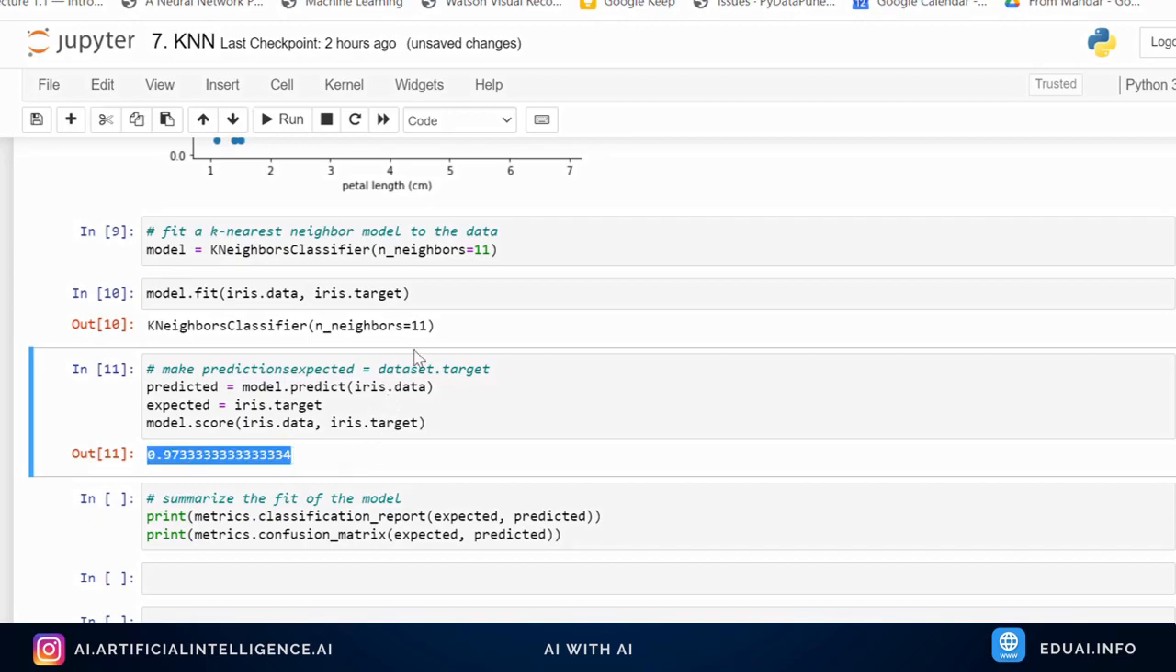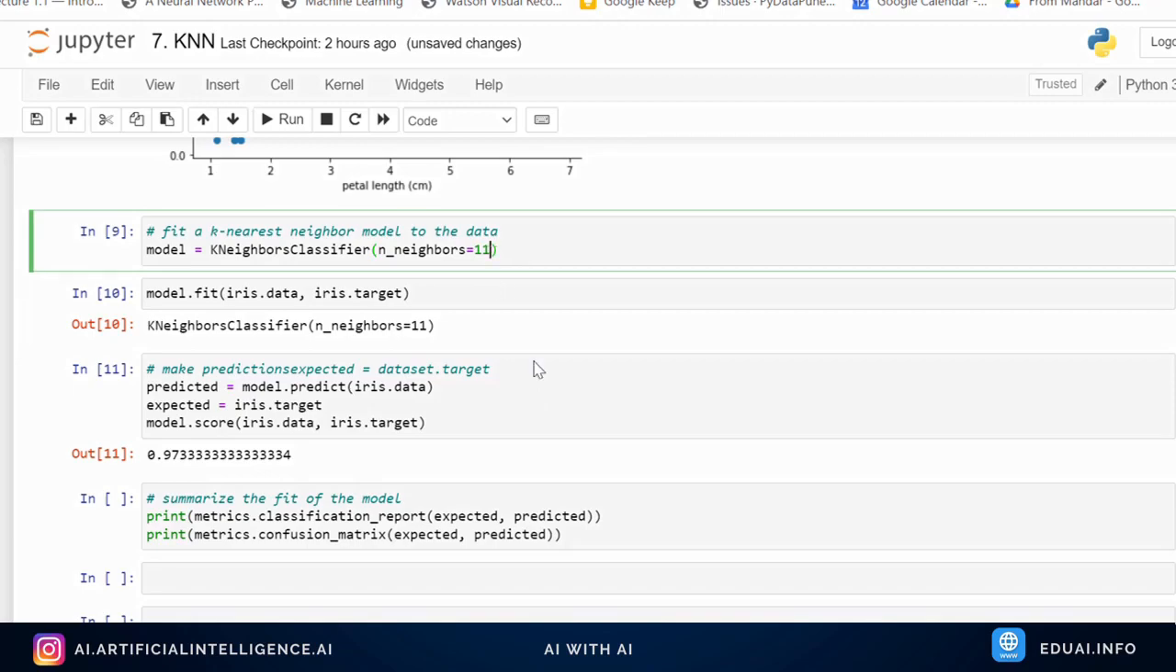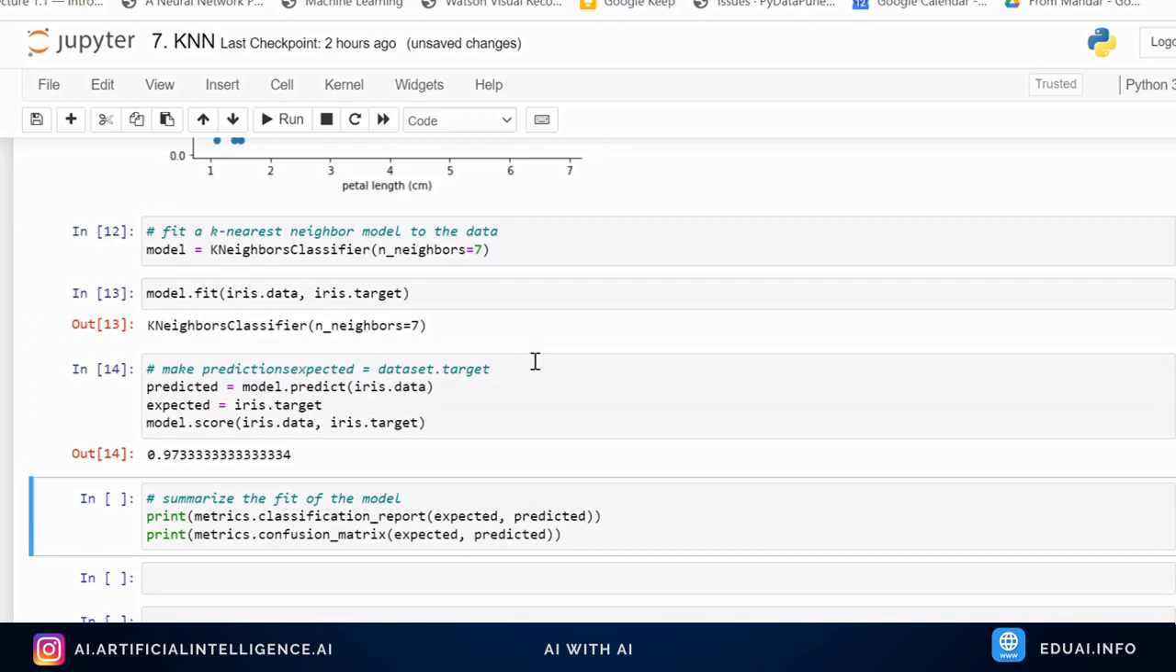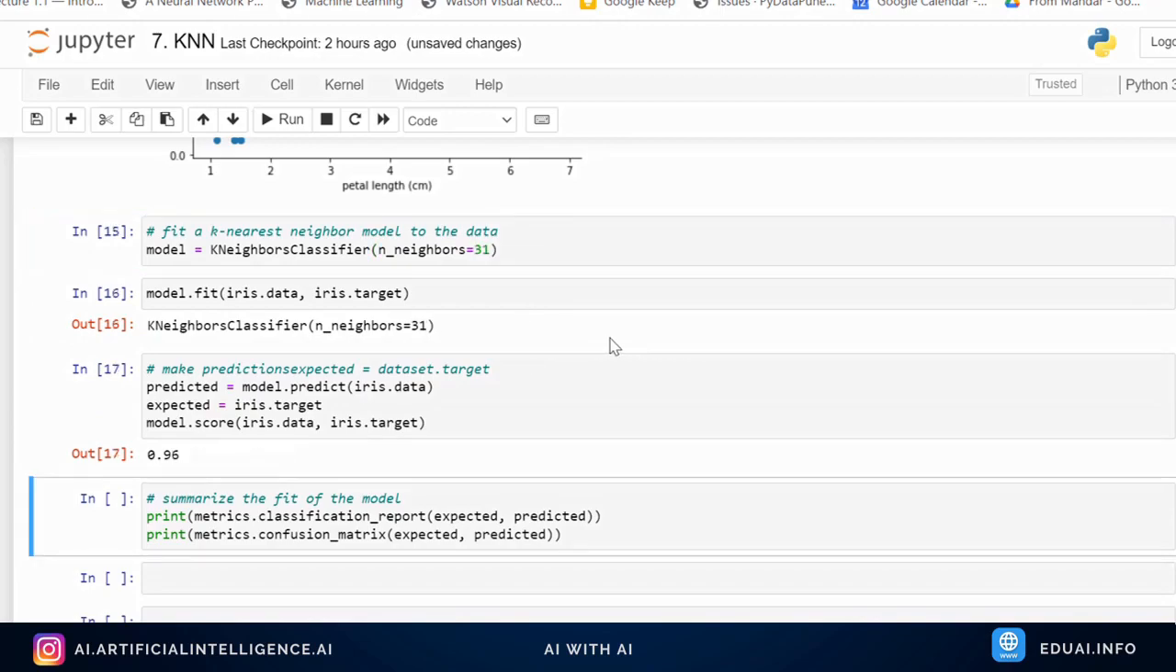Okay. Let me change the value of K. If I provide 7, what is the accuracy I'm going to get? 7 is also fine. 97% I'm going to get. Let me provide 31 probably. Let's see. Again, this is 96%.